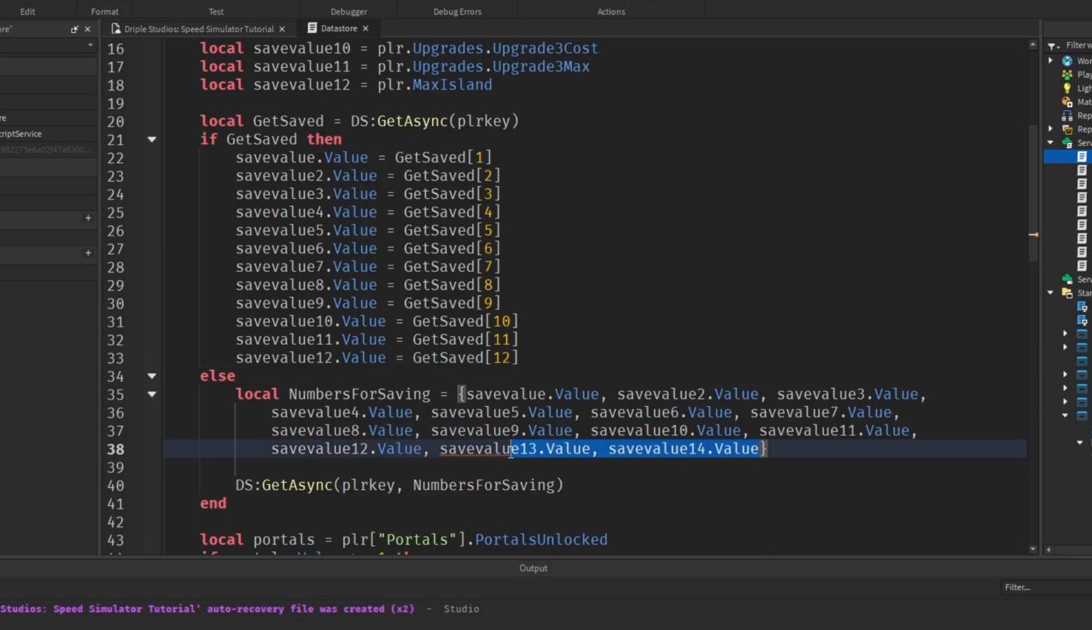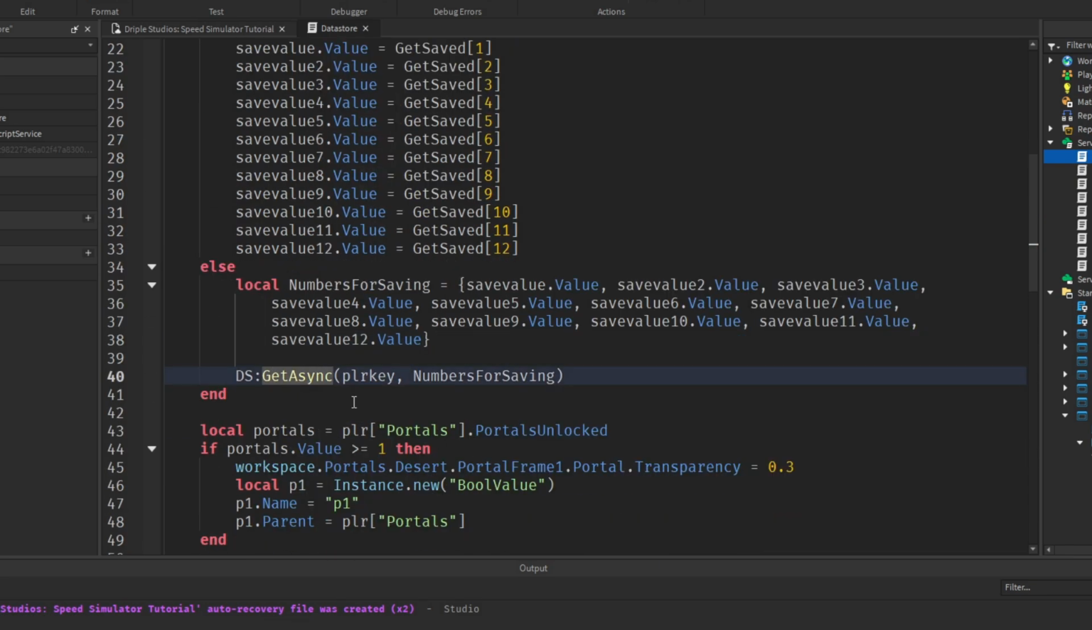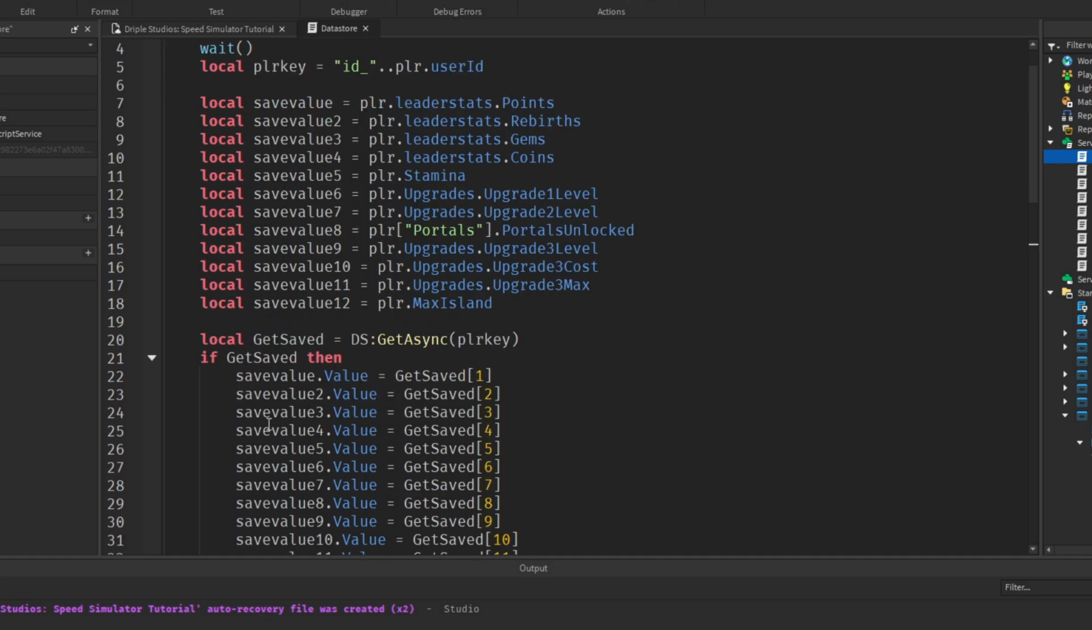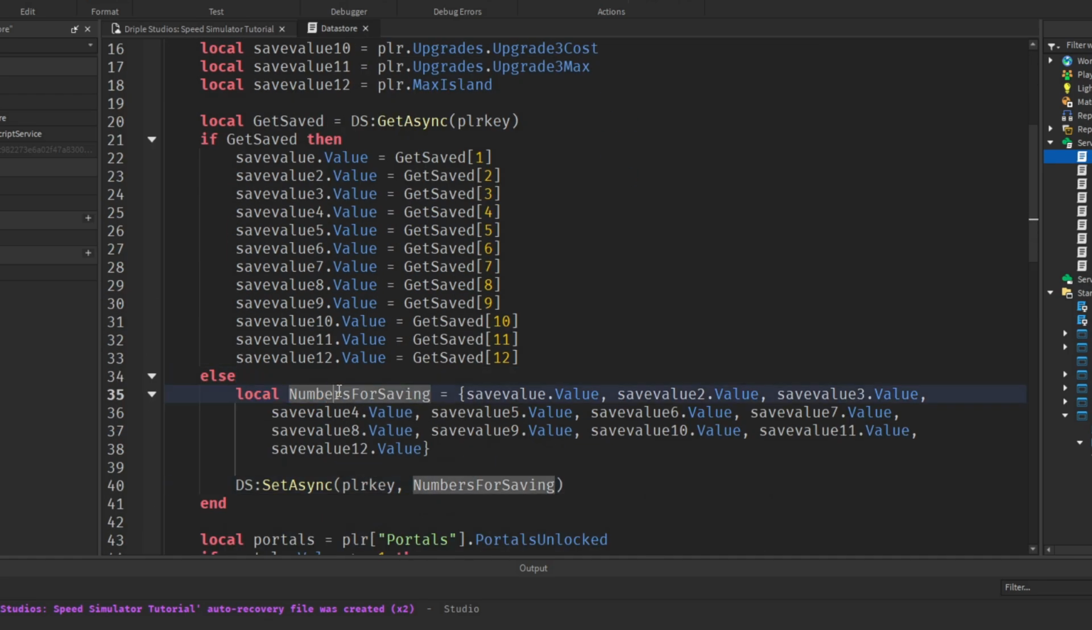Now in here we can remove them last 2 save values. I'm also going to change this from get async to set async. This is something I should have done right from the start. This is an error I made, and the reason for that is because we're getting the save data. If the save data doesn't exist, we're saving the data. We shouldn't be getting the data, we should be saving it, setting it.